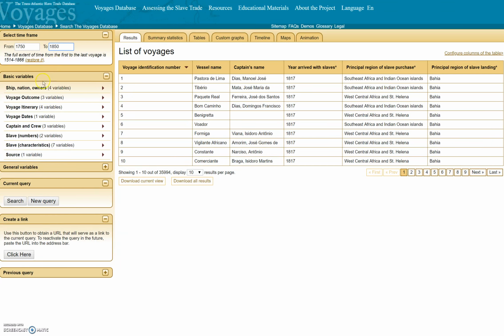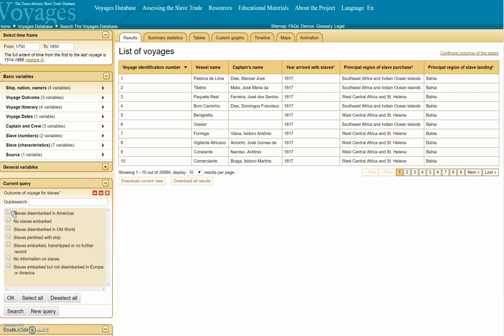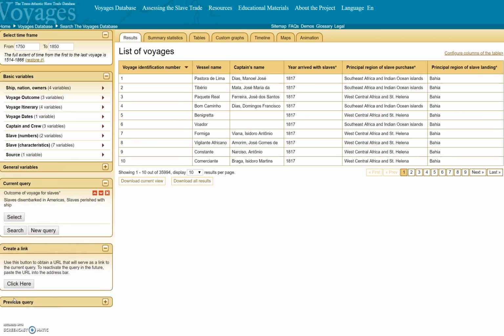And then from there, I could go to the voyage outcome, where I would look to see for the slaves what sort of outcome was it for them in disembarking in America. And also I might even look up if there were any records of slaves perishing with the ship as well. And I select OK.